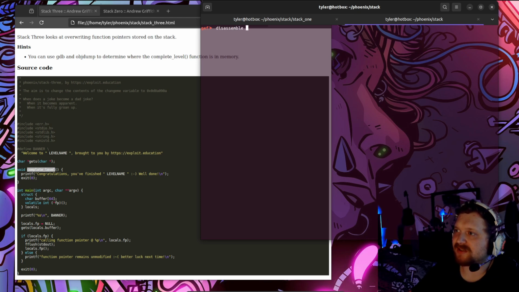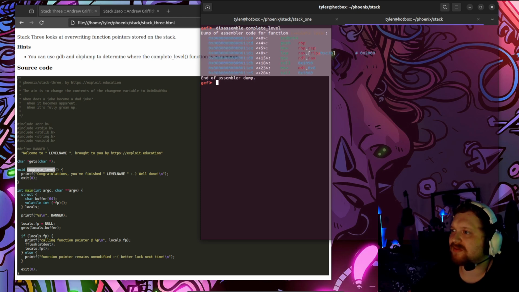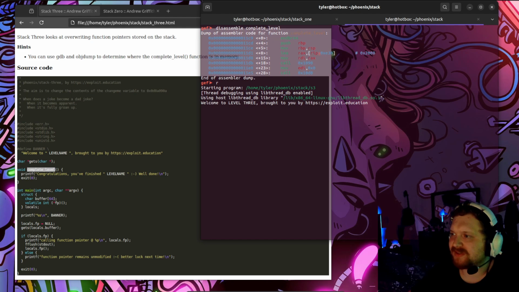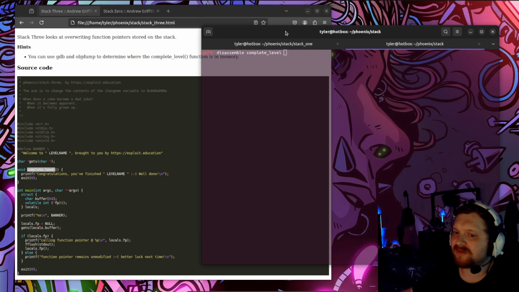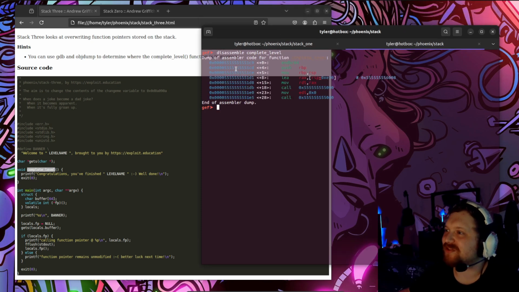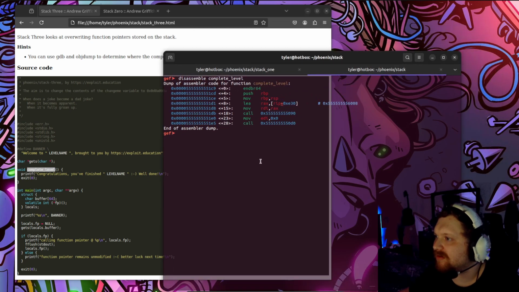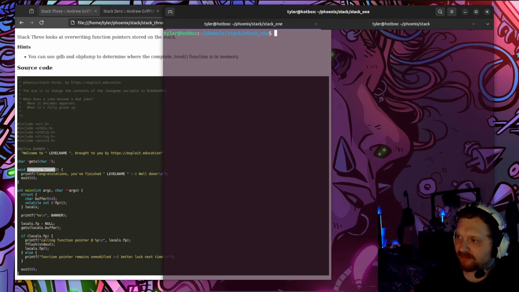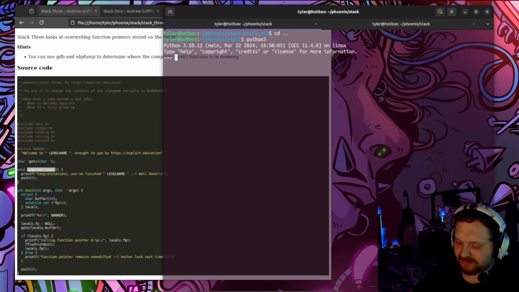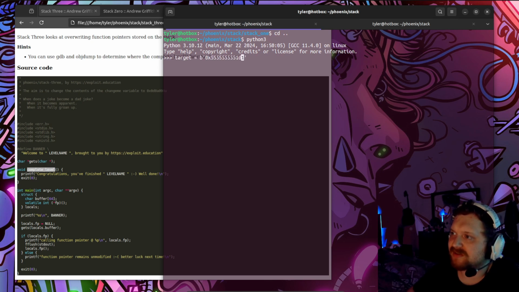I could say disassemble complete level. Actually, let me run it once. And now I'm going to say disassemble complete level. And we should see, or even if I said break complete level. Okay, so now this tells us that's the address at runtime of that level. So, kind of like we did in the past, I can just basically create a payload where I say the target is this memory address.